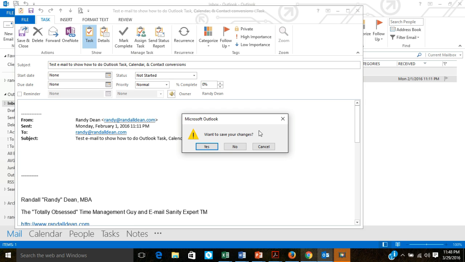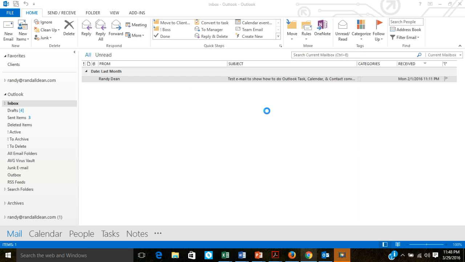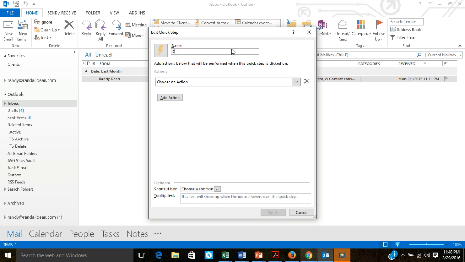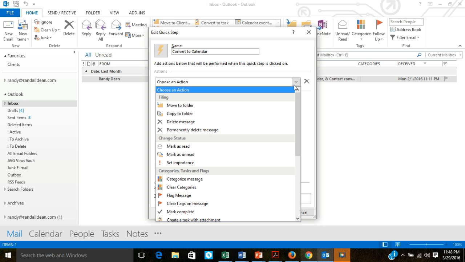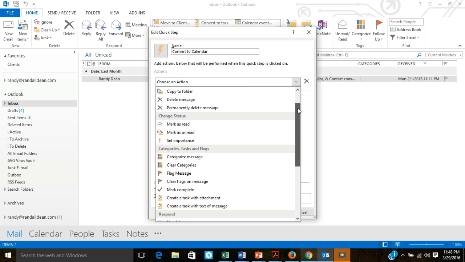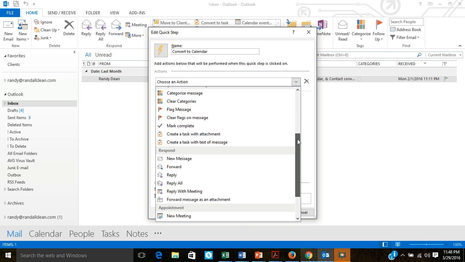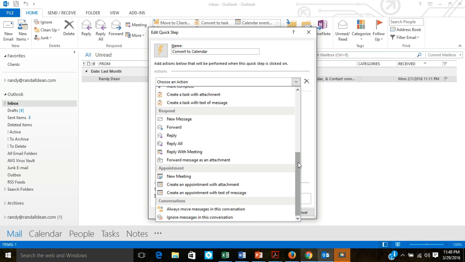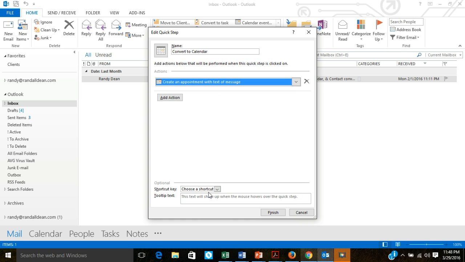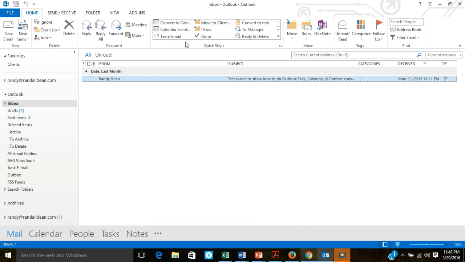And how do you create a quick step? It's pretty easy. Watch this. I can come up here to the top and see how it says create new. I'm going to make one called convert to calendar. And then the action that I want to do, and if I come in, I'll have to look. There's a whole series of actions on things that you can do in here. I can come all the way down here to appointment and create an appointment with text of message and then hit finish. And by doing that, notice that I've got this up here, convert to calendar.